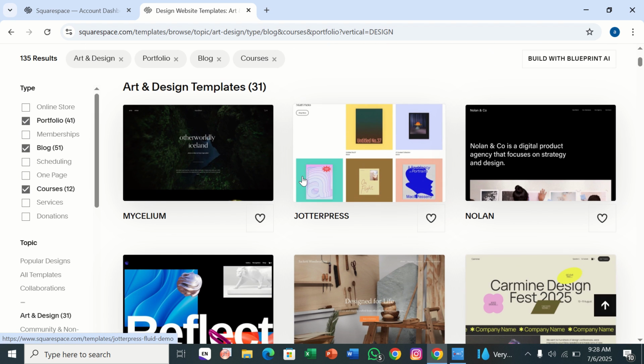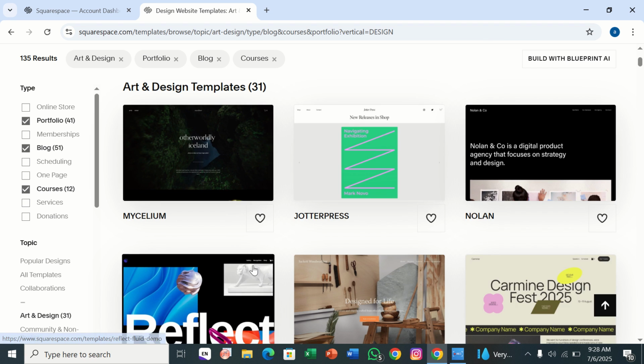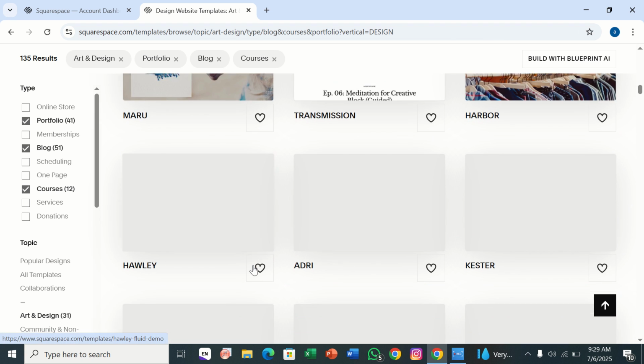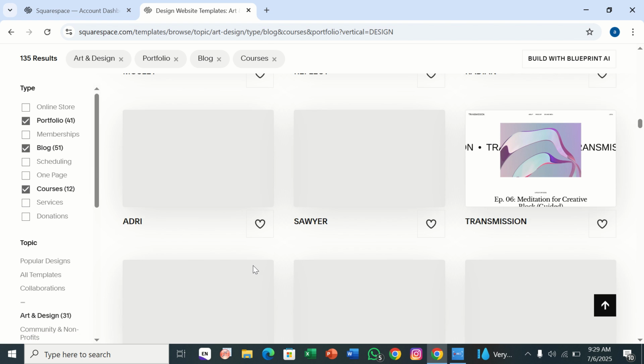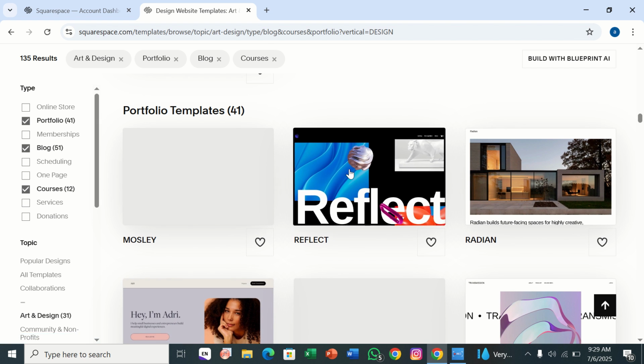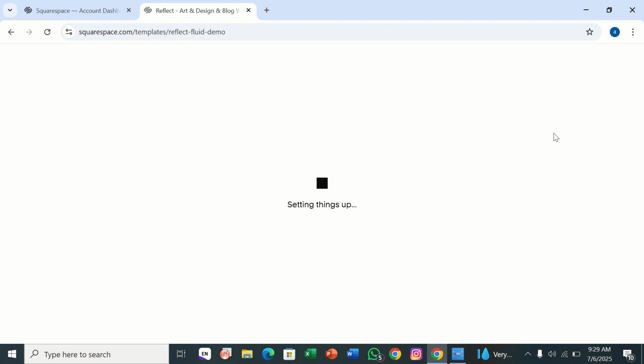According to the answers of the questions that I have answered, it has given me about 31 templates, and I can choose any one of these. Let me show you guys. There are so many templates you could use. Let's just say I'm looking for this one because this seems more cool. Now you're going to start with the design, or you can change the colors. I'm going to start with this design, and this is how my site has been set up.